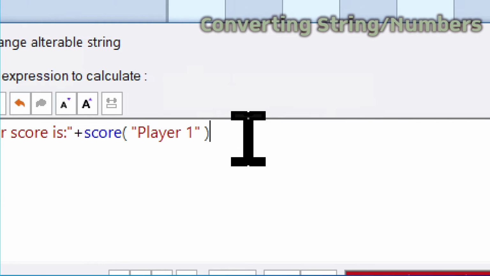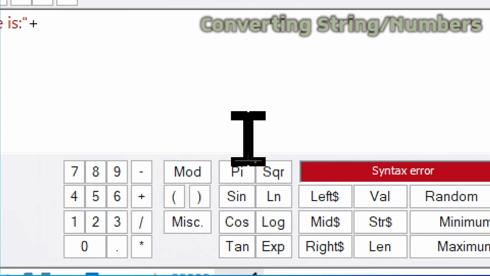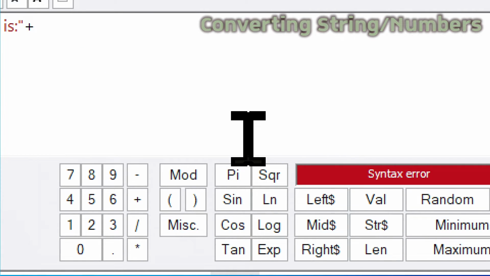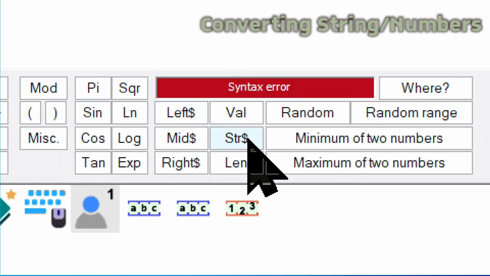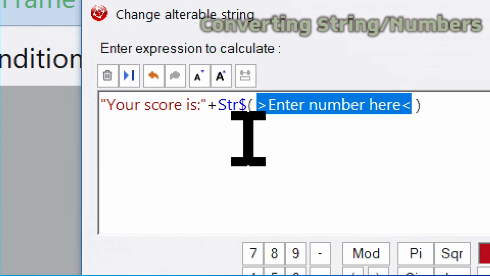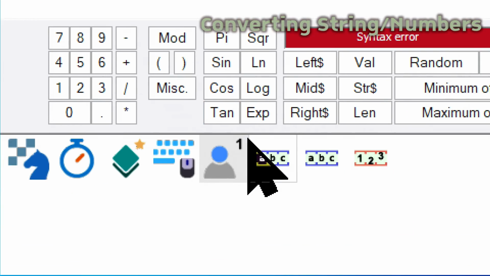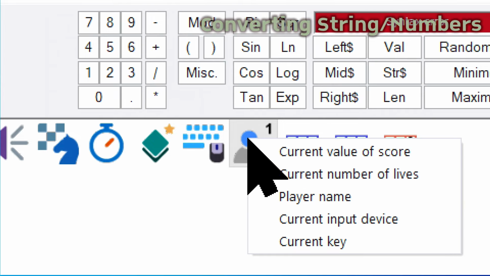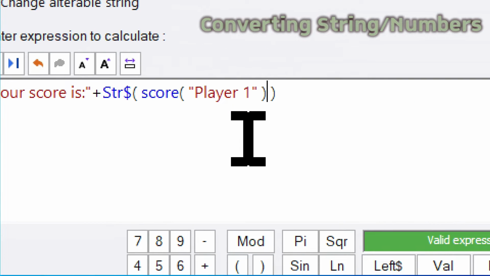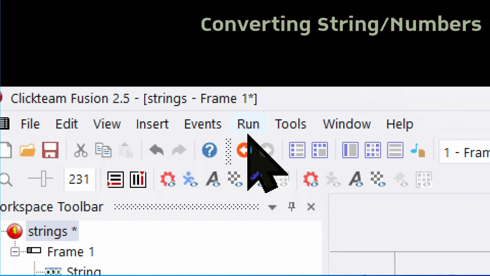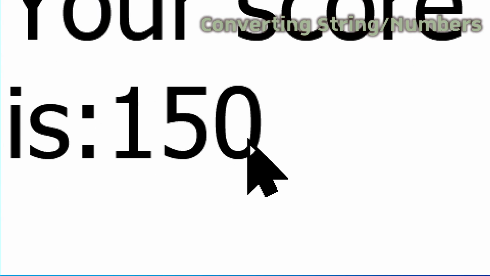So let's delete that and use a conversion function. And that's just here on the expression editor. It's called $, short for string $. So if we press that, it types out the function, string $, and then within 2 brackets it says enter number here. Well, we're going to get it from the player 1's current value of score. So we click on player 1 and get current value of score. That's now a valid expression. Even though player 1's score is a value, we've converted it to a string and it can add those 2 strings together.